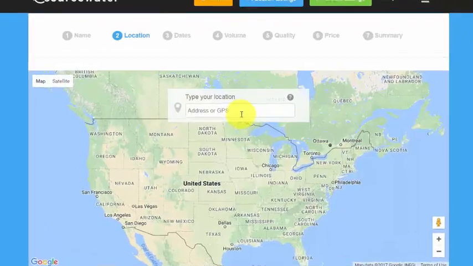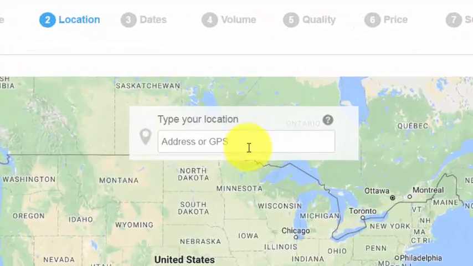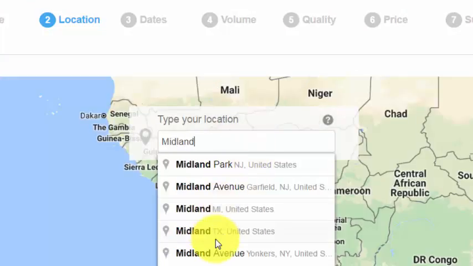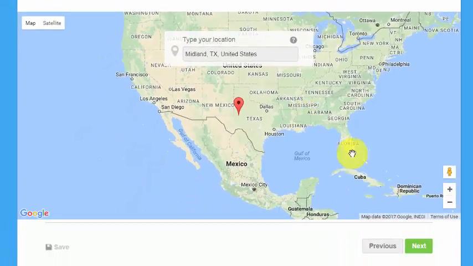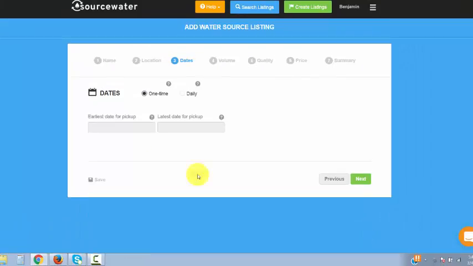So we're going to go ahead and put in our address for the water source, and I've been using Midland just for the sake of example. I'm going to pick Midland right here. It's going to pin my location, and we're all set to go. Now, you can always put in your latitude and longitude, your GPS coordinates. Many wells are not on a specific address or a zip code, and we know that, so you can simply type in your GPS coordinates as well. Now, once you've done that, you click Next.